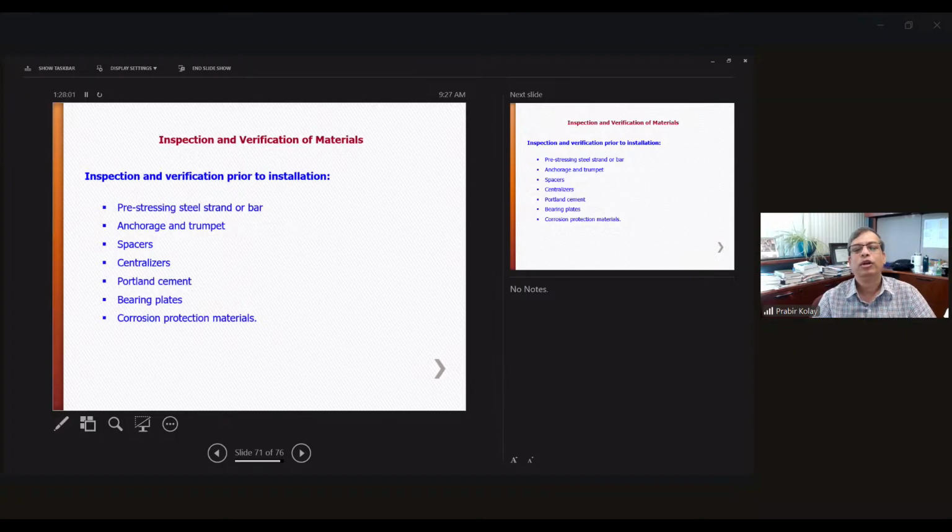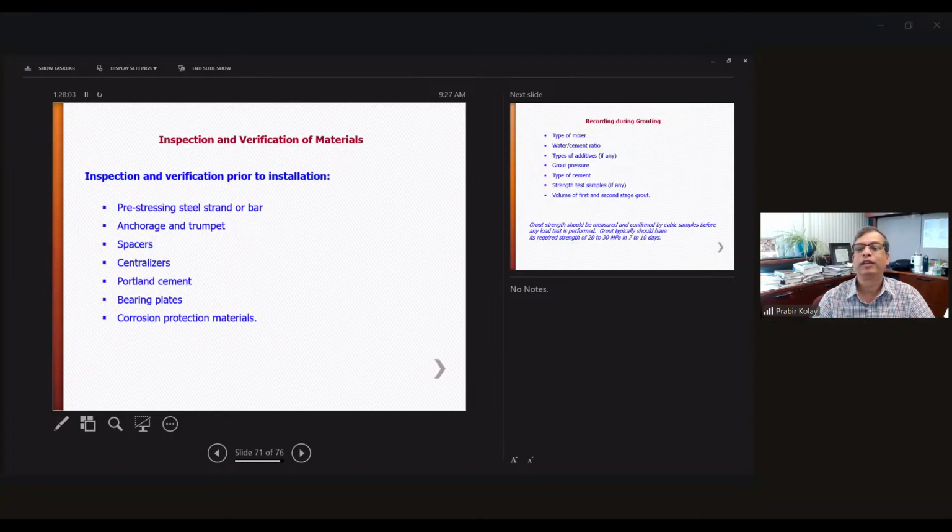So you need to do inspection and verification prior to installation: pre-stressing of the steel rod bar, anchorage or trumpet, spacers. You need to check centralizers so that the steel rod should be at the center of the hole. And then also you need to know what type of grout material you're using, the bearing plate, and also the corrosion protector material.